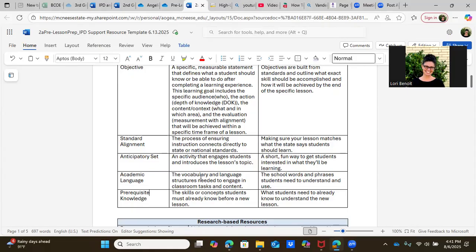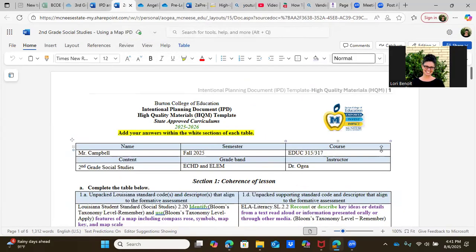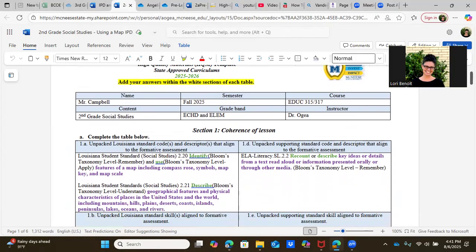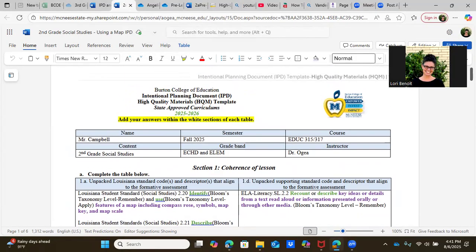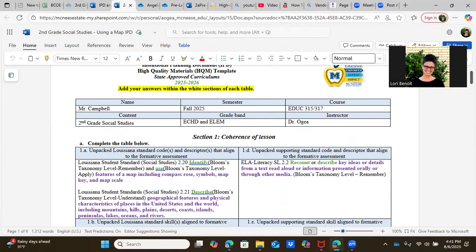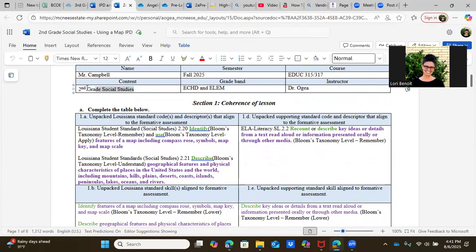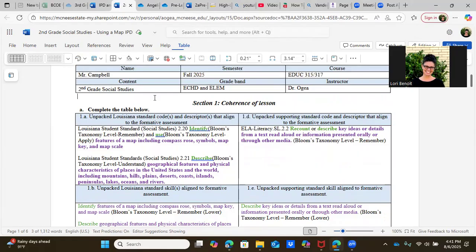What's needed? How am I hooking students into the learning? So let's take just a moment and we're going to look at some of the annotated samples that are provided for you. For this case, we're going to look at the one that's been provided. I believe this one is, I'm trying to remember, second grade social studies. Here we go. Second grade social studies.